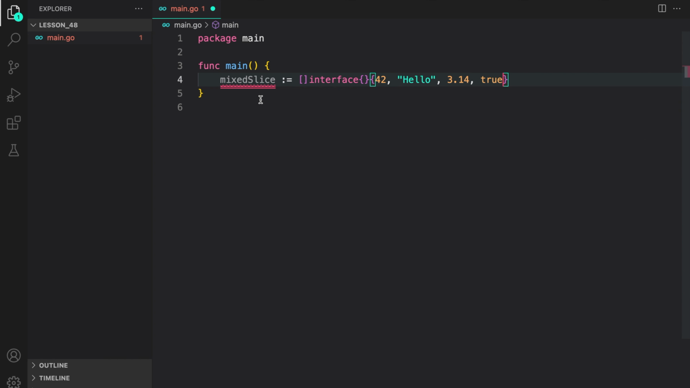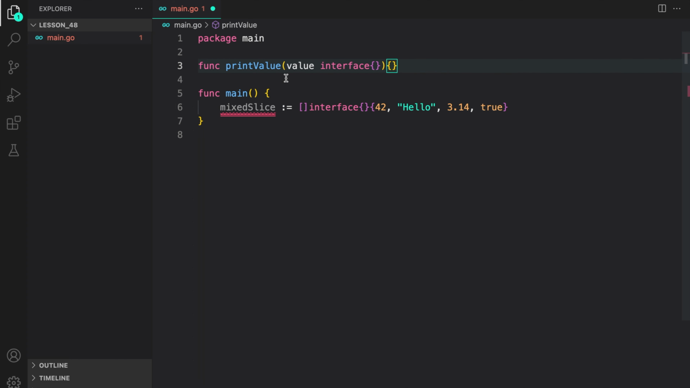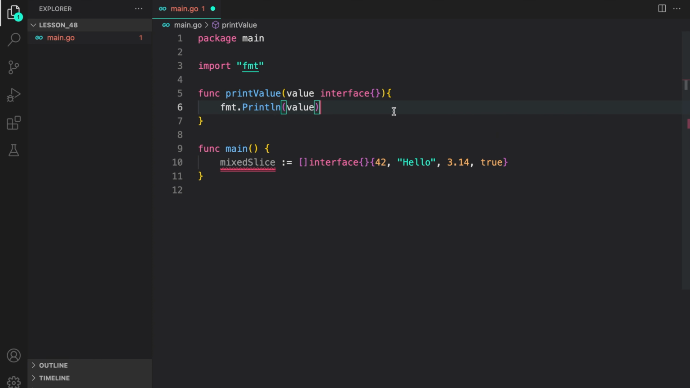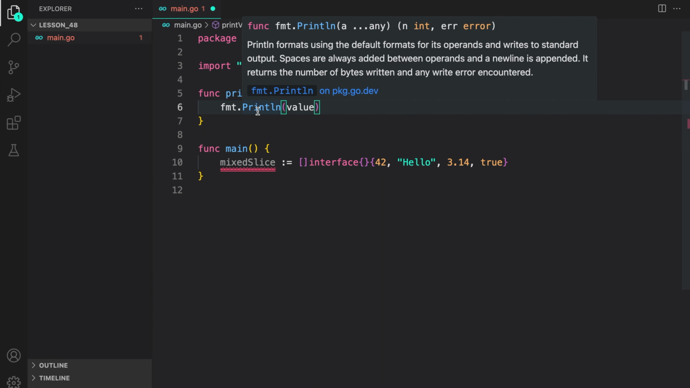Now, let us create a function printValue that accepts a value of empty interface, or in other words, a value that can be of any type. So here, I have created a function printValue which accepts a value of empty interface type. Inside it, I will use fmt.Println to print the value. If you're wondering how I was able to pass the value of empty interface type to the Println function, it is because Println accepts a value of empty interface.